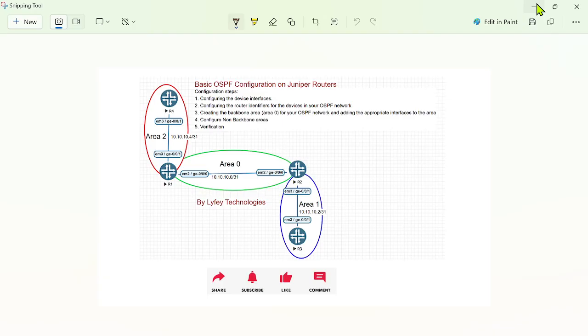You can see that this is our topology. We have 3 areas. We have the backbone area, which is area 0, and then we have area 1 and area 2. Area 0 has router 1 and router 2, area 1 has router 2 and router 3, and finally area 2 has router R1 and R4. So R1 and R2 are our area border routers because they are connecting the different areas, area 0 to area 1 and also area 2 to area 0.